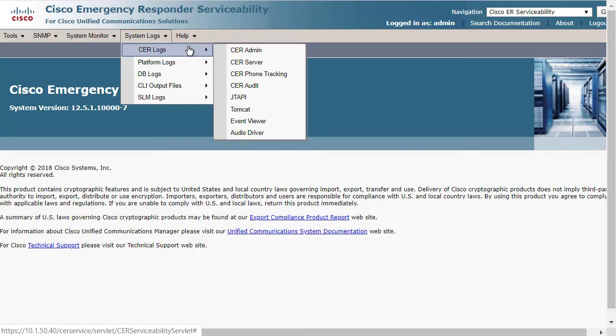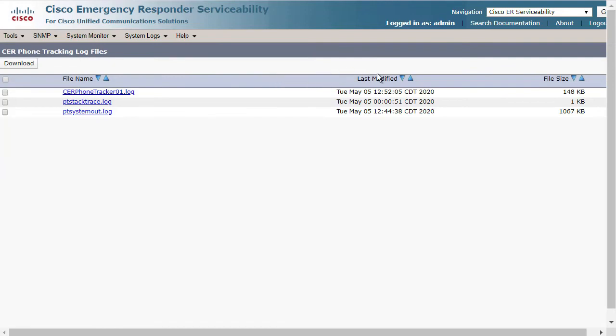So from System Logs, select CER Logs and then CER Phone Tracking Logs. Click the down arrow in the Last Modified column header. The log files are then sorted by date in descending order. Identify the files that cover the timestamp that is required and select the checkboxes to the left of each of the file names. If all the files are required to be collected, select the first checkbox to select all.